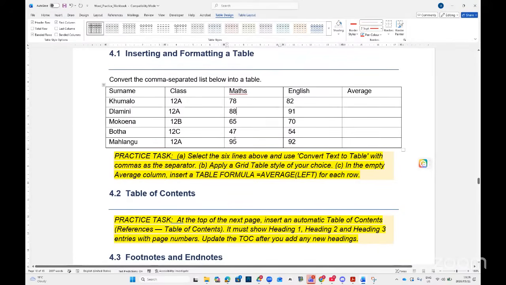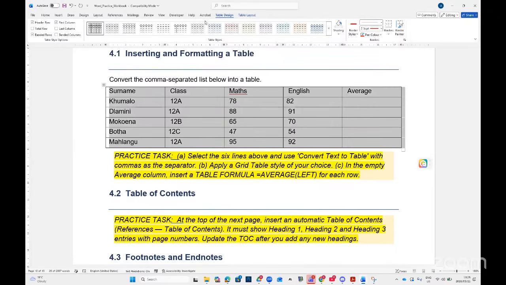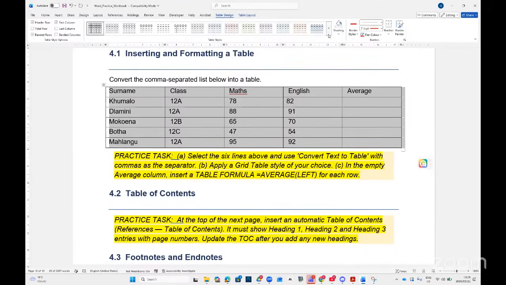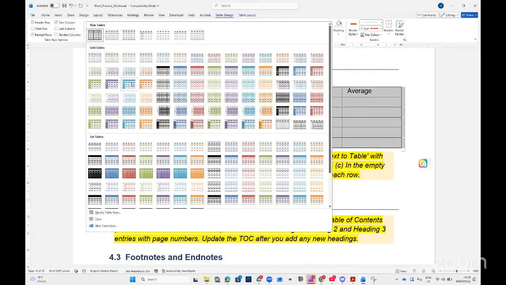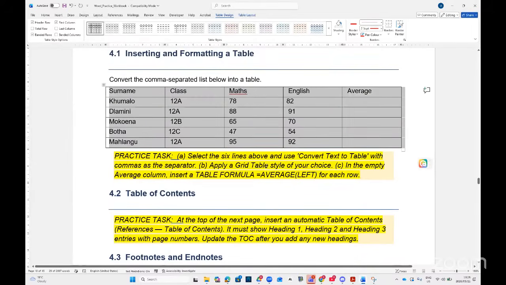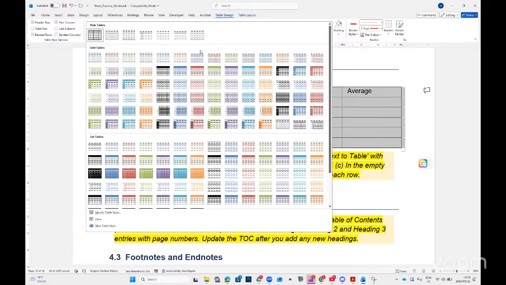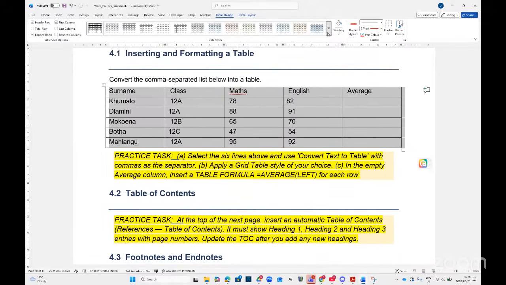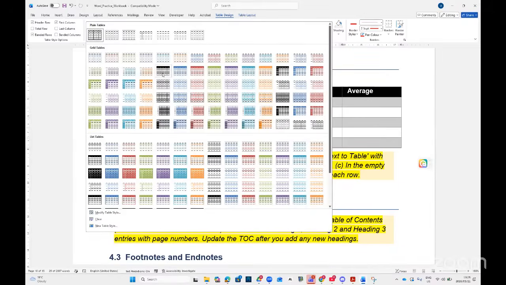Now, when you have this, the question says you must apply the grid table style. So you select the table like this, and then you see table design and table layout. So from table design, you see different table designs that you can choose. According to this question, you might choose a grid table style of your choice. So this is grid table style. This is a list table style. And of course, if you don't want, you can modify it also. So here we choose any grid style of our choice.